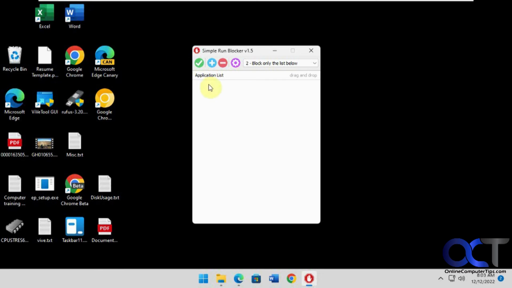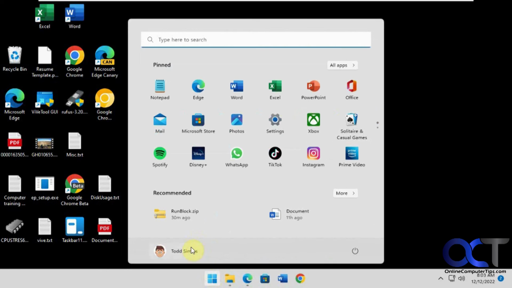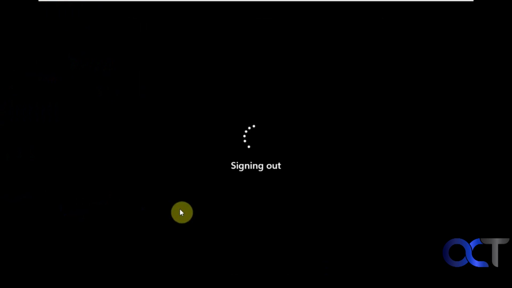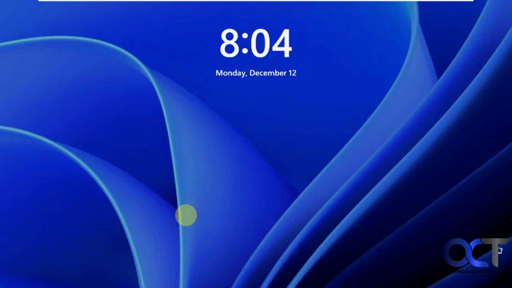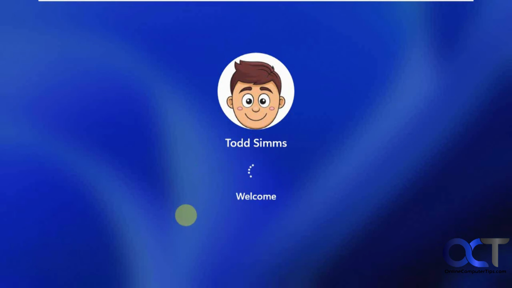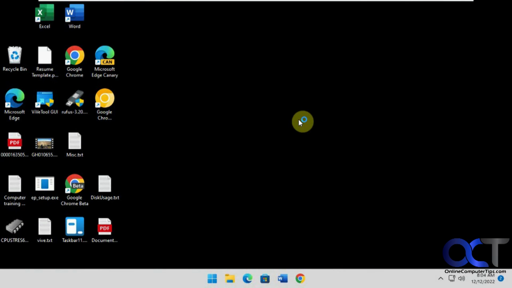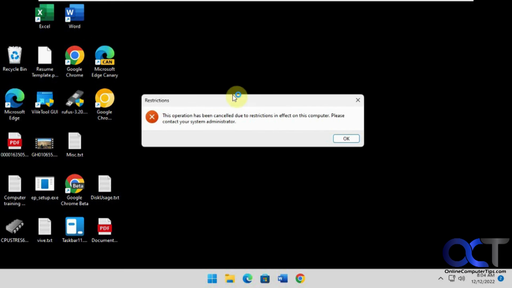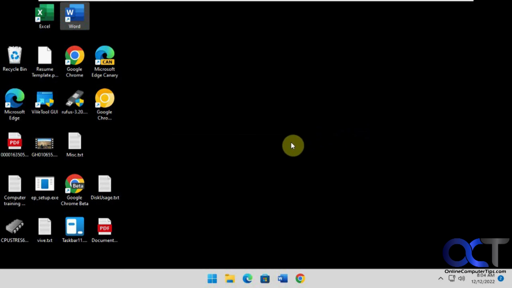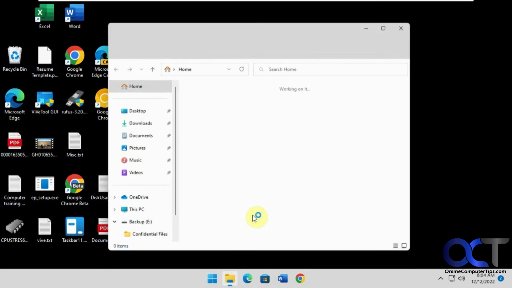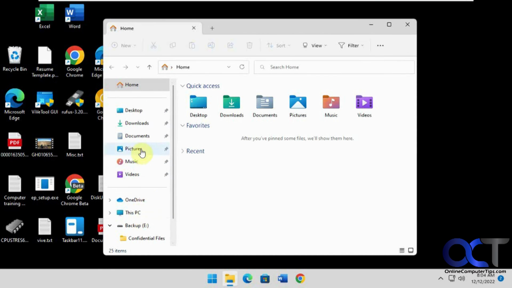So let's do one more test here. Block Word. Save it. Now let's log off and back on here. Okay, let's try it again. Okay, so it still kept it for the log off and back on. So just make sure if you use this not to get rid of this program, because you're going to need it to unlock your programs again.